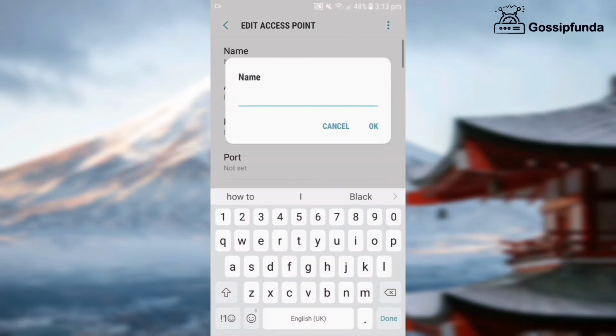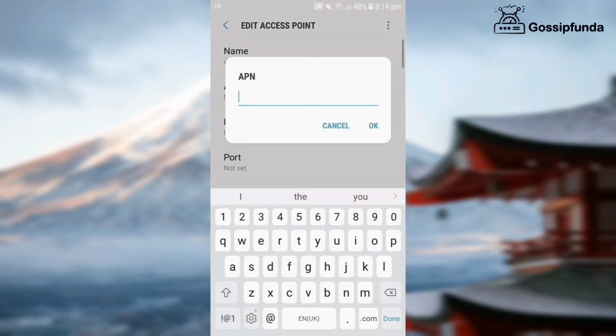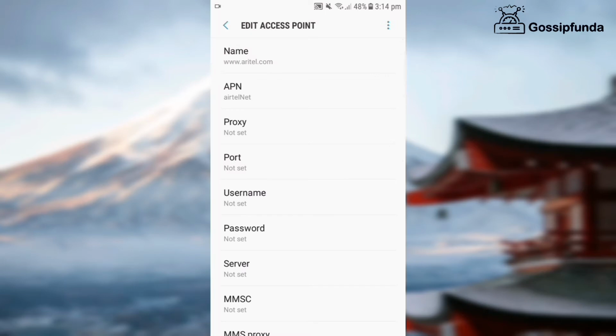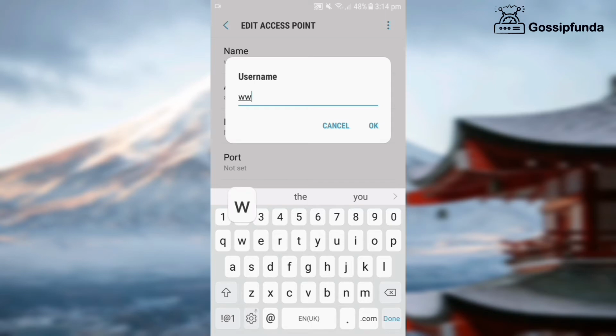In that add option, type the exact name whatever I am typing over here. If you have a Jio SIM, then type it as Jio in the place of Airtel. If you have any other SIM, then type that name in the place of Airtel. Now type the APN number. Type the same username as I am typing in this.